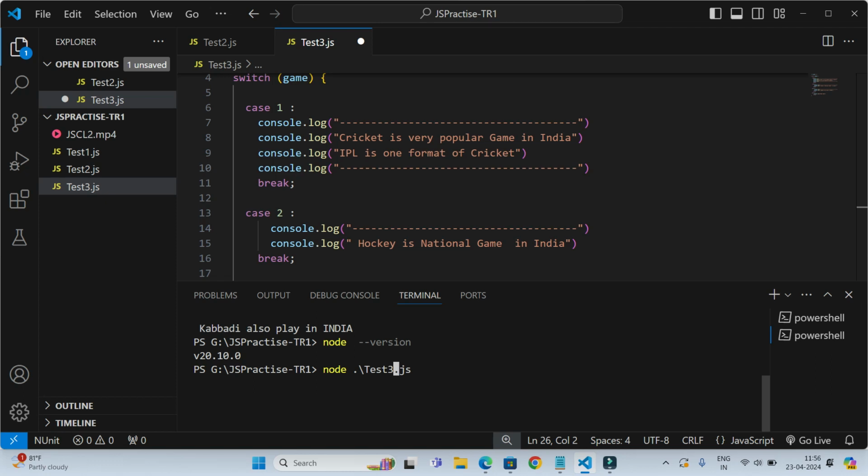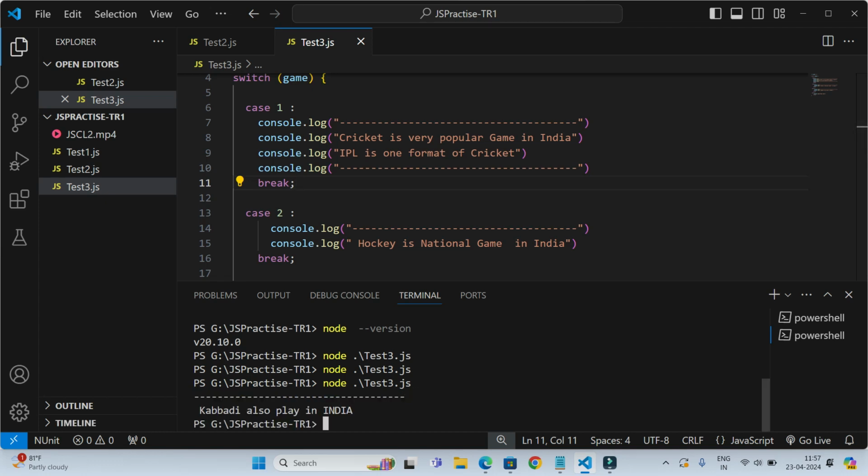So node dot slash, because this is our project folder, JS practice. Under this, these are files in the root folder. That's why we have to use this dot slash. Then run the program test3.js. I need to save it. It is not saved, that's why it's showing like this. See, now it is coming. So like this you can practice in VS Code also.